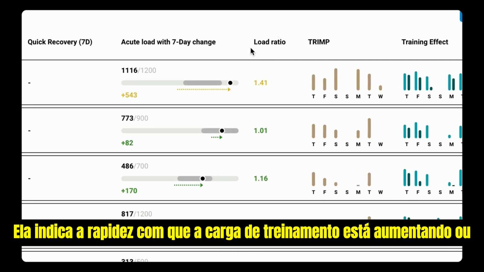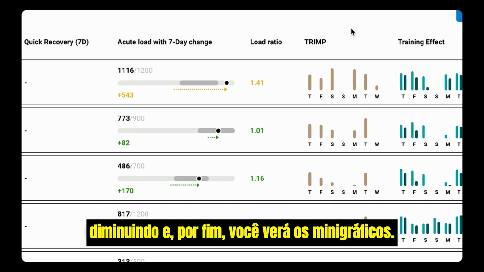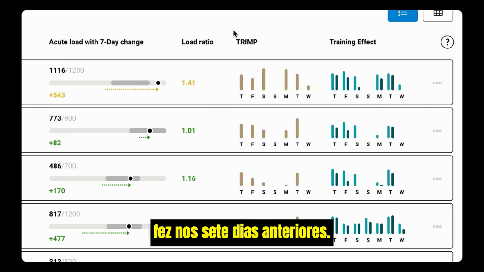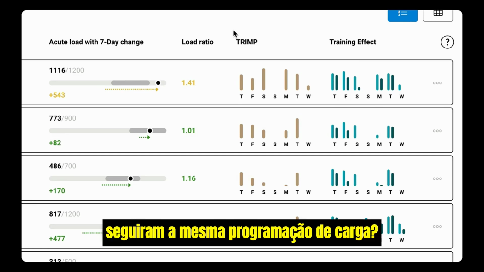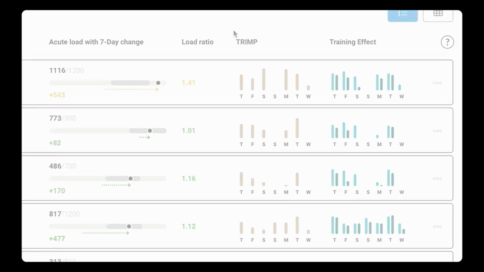It indicates how quickly training load is increasing or decreasing. And finally, you'll see the mini graphs. These provide a more detailed view of what the individual has done over the previous 7 days. For example, did all athletes follow the same load programming? High, high, low, low? Or are there some athletes that differ from the programming that you have created?